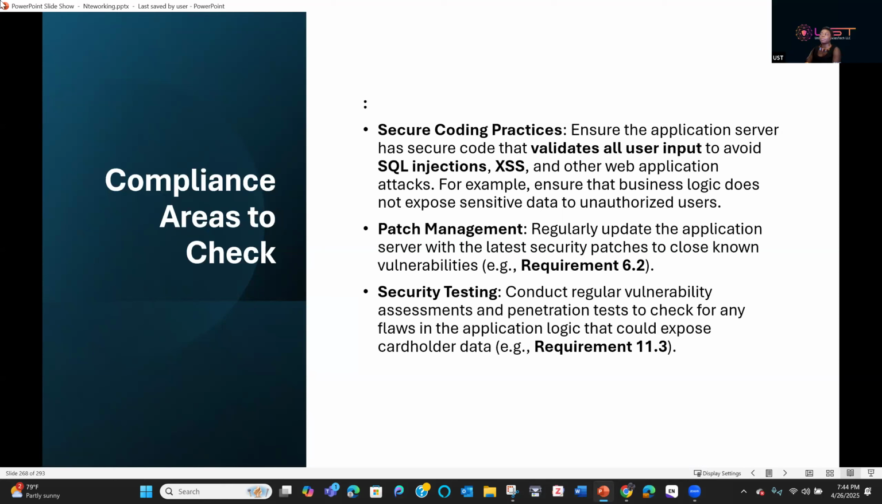Just understand, right? And that's why, what are some of the compliance areas that an assessor, or you, to help your organization if you need to be in compliance, the kind of artifacts that you're going to be requesting? First, secure code best practices. You want to ensure that the application server has secure code that validates user input. I already have this video, so you all can check, to prevent SQL injection, an injection that is common with SQL databases and other web applications. For example, ensure that business logic does not expose sensitive data to unauthorized access.